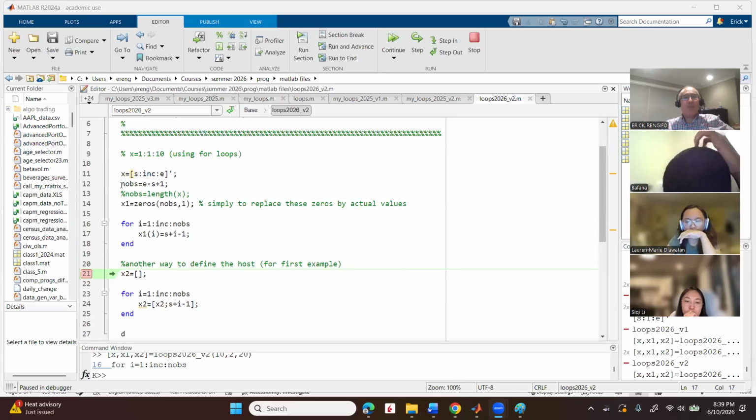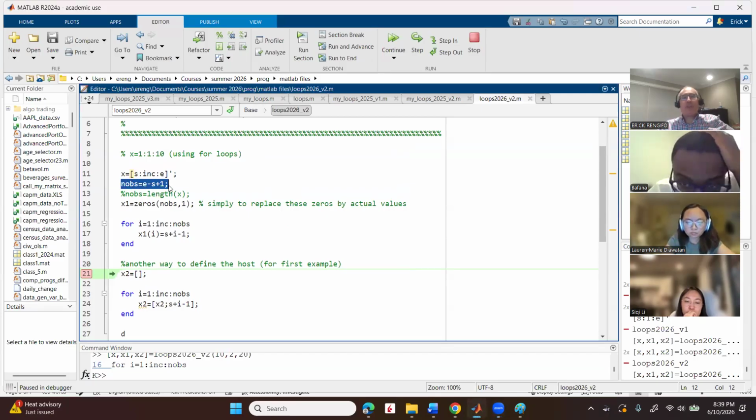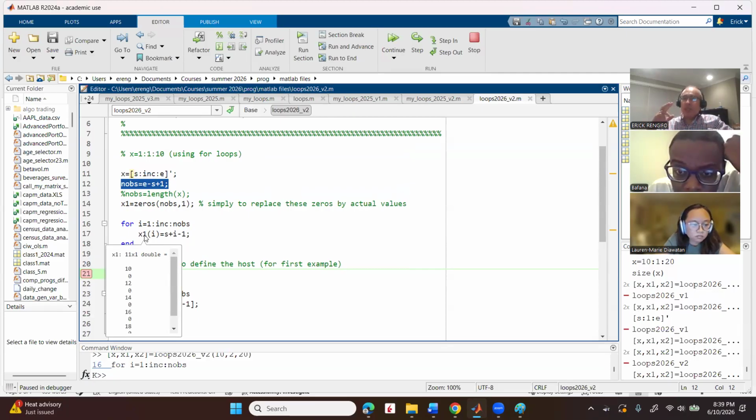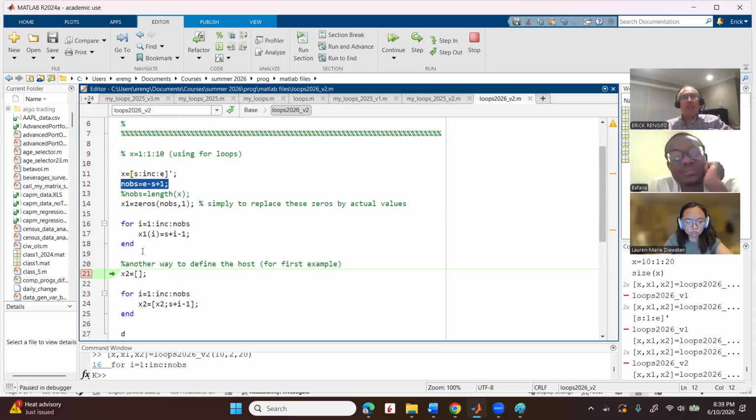Okay, so what I have done is I have not modified the number of observations. So the number of observations continues being 11. My x1 is initially going to be zeros 11,1. And then what I do here is, my increment is going to be i equals 1 to increment number of observations. It creates this matrix. So the numbers are correct, 10, 12, but I have a 0 in between. Got it? So what can we do to eliminate the zeros?